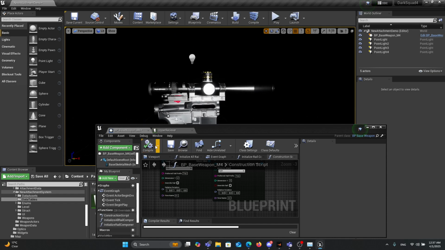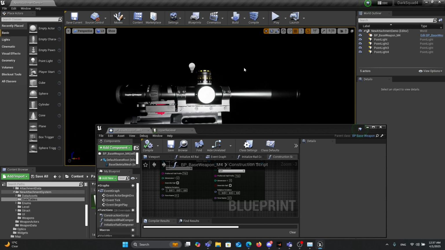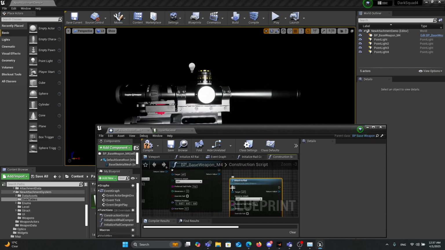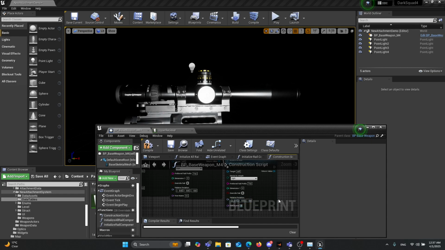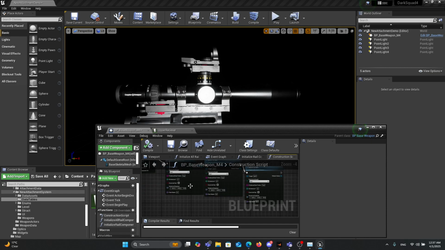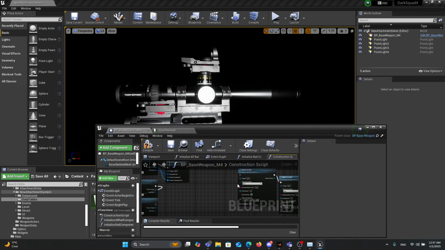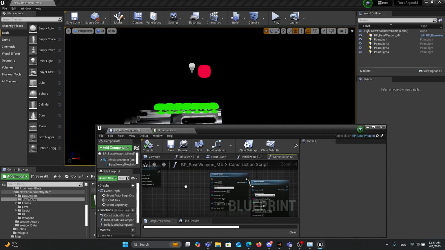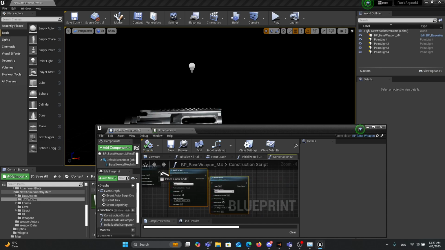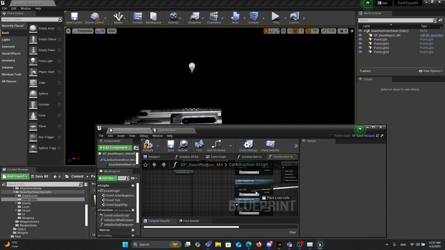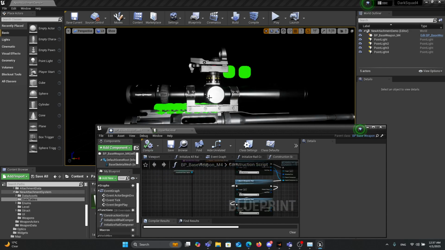In the scope you see that it does indeed have rail components, so if I want to, I can also attach another device on top of the scope. Let's say I want to attach this sight. You can do that. Let me delete that and attach this to the rest of the gun.